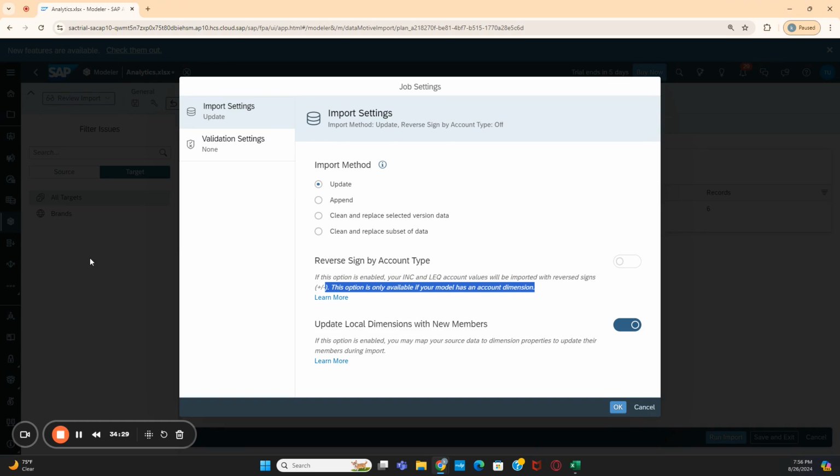We are strictly following the measure based model. It means we are not maintaining any account. Of course we can maintain the account dimension in this model structure also, but for now we are not maintaining that account dimension in this one. That is why here we cannot enable this account type.